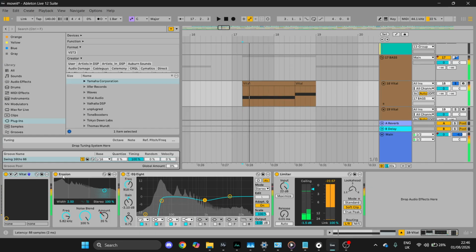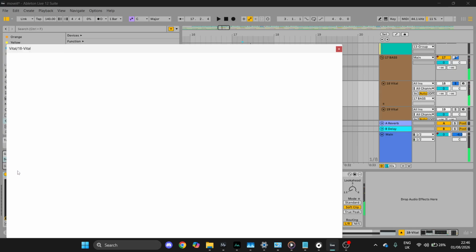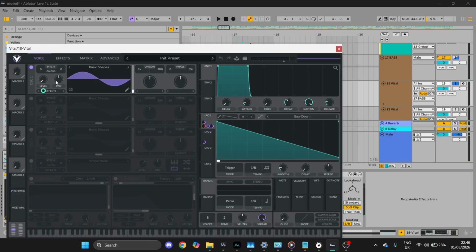So this is an interesting one. I'm just going to explain what we got. Oh wow. So we got stereo. Stereo panning on stereo mode. Oh, it's not even on stereo. It's on bipolar mode, and then we just got that one quarter triplets.